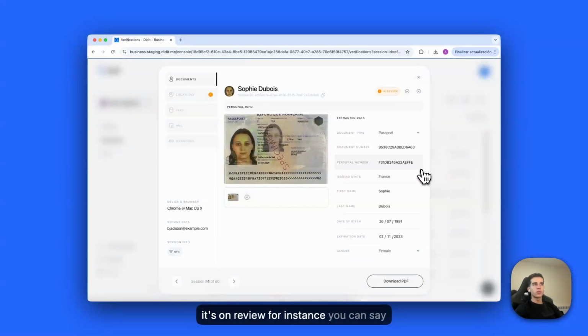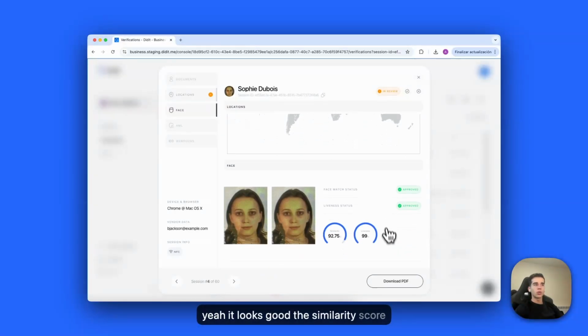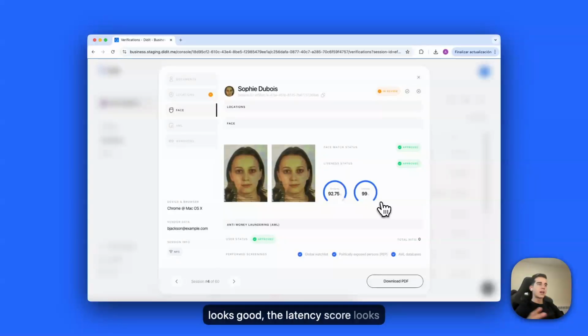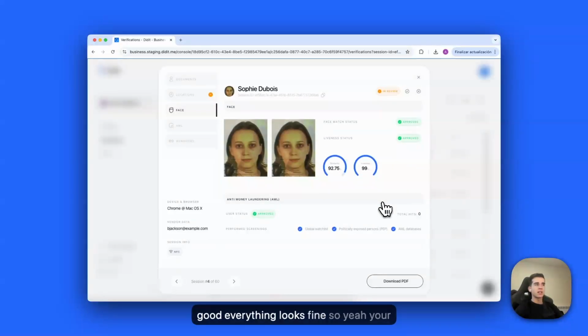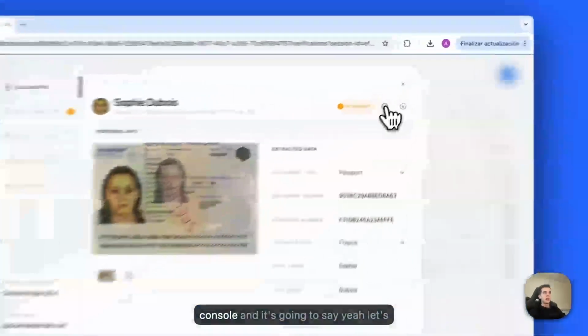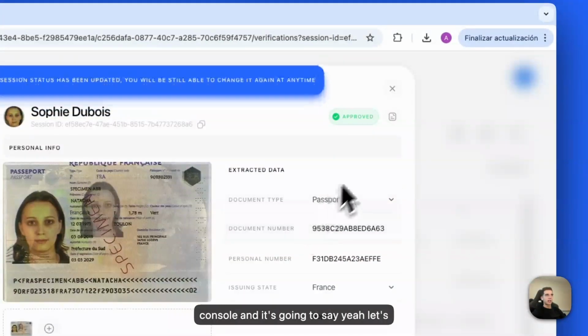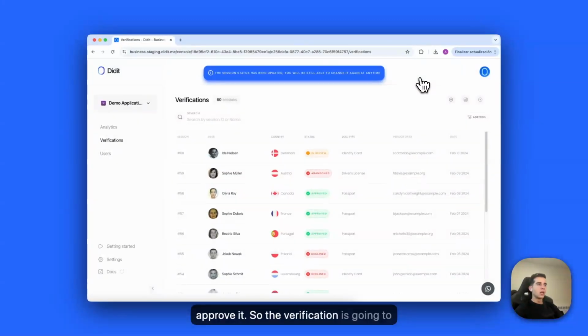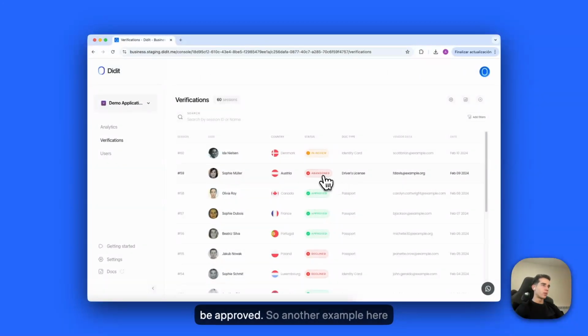And whenever it's on review, for instance, you can say, yeah, it looks good, the similarity score looks good, the liveness score looks good, everything looks fine. So yeah, your team is going to go directly into the console and say, yeah, let's approve it. So the verification is going to be approved.